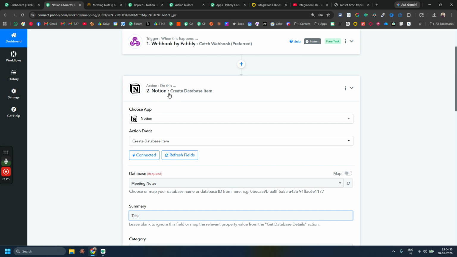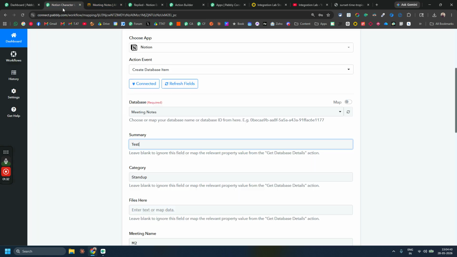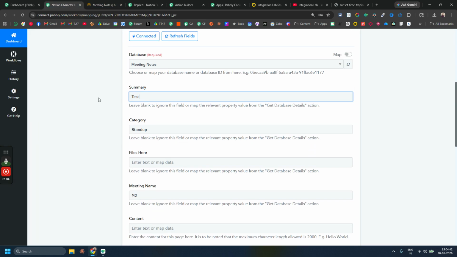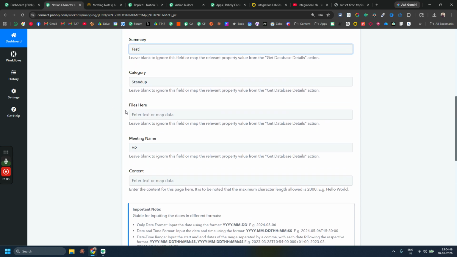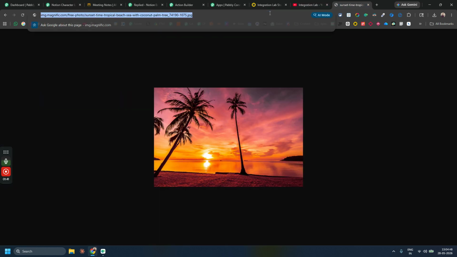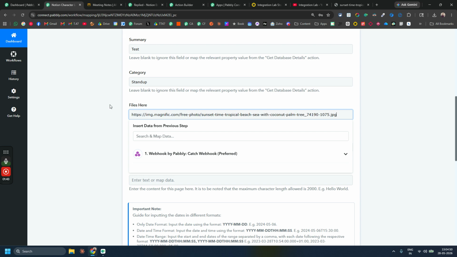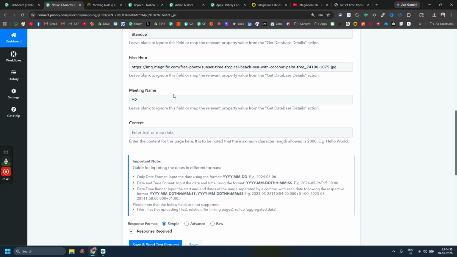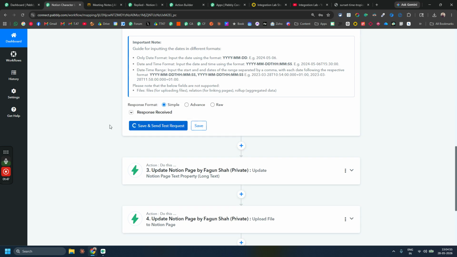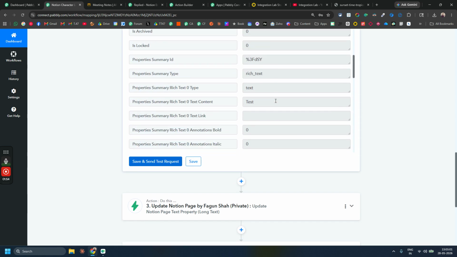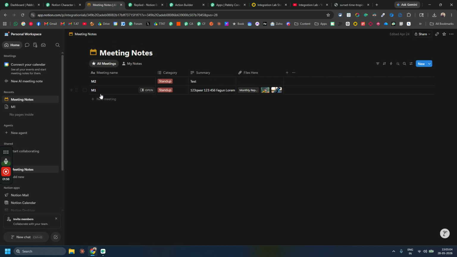So in Notion, we already have an integration inside Pabbly Connect: Notion create database item. This is my Notion database, and you can see all the fields. Now in the summary field, I am passing just one word as of now. In files, let's say we are trying to pass a JPG image URL, and the meeting name will be M2. Let's do a save and send test request. Okay, looks like everything worked out fine.